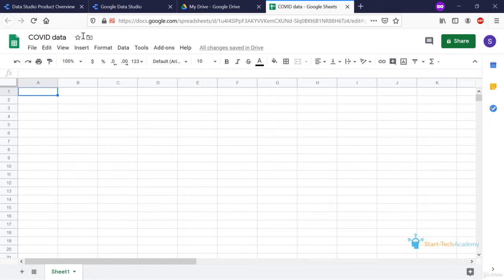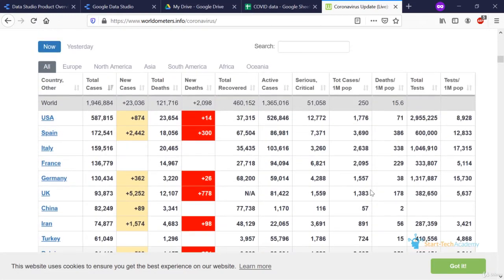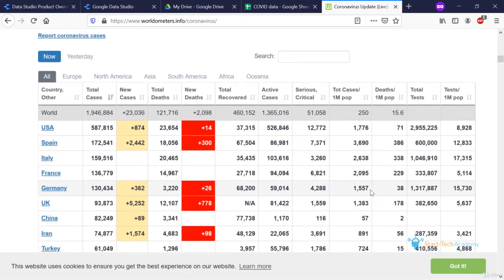Now what we are going to do is this. We will connect this sheet to data from a website. And this website updates the number of coronavirus impacted cases worldwide very frequently. So this is the website worldometers.info/coronavirus. And here is the data table which we want to visualize. This table contains the name of the countries in the first column and values of variables like total cases, new cases, total deaths, etc.